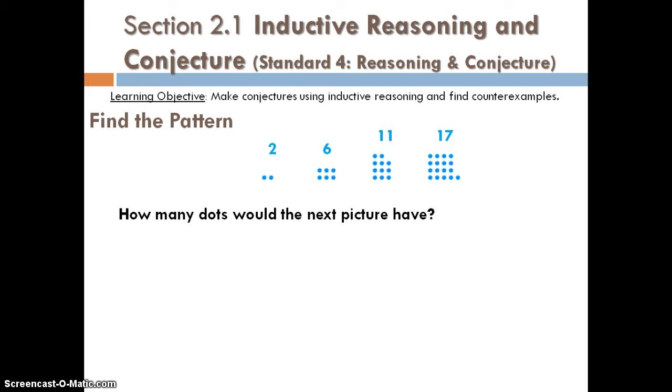We need to find a pattern between these numbers so we can figure out how many dots the next one will have. To go from 2 to 6, we add 4. To go from 6 to 11, we add 5. And to go from 11 to 17, we add 6. So you can see that each time we are just adding the next number. So to get to the final picture, we are going to need to add 7, which will give us 24 dots in the final picture.